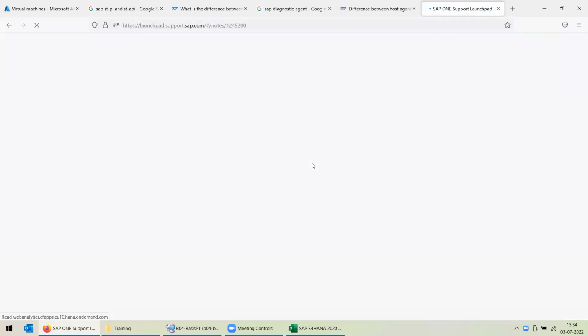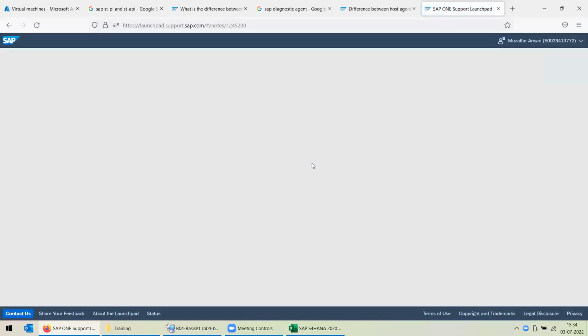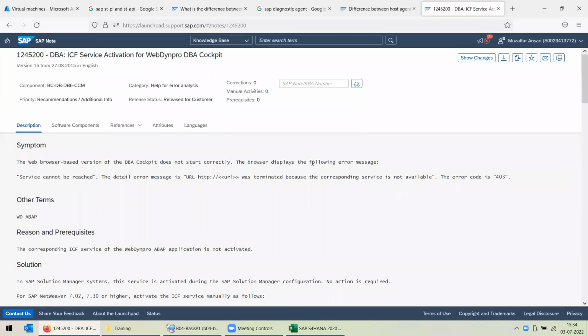Actually, I think some time back, maybe 4 or 5 years before HANA, this DBA cockpit was a very good option for monitoring the database and doing all administrative tasks on your database. But after the introduction of HANA, they introduced HANA Studio, and after it you also have HANA Cockpit. HANA Cockpit is a more advanced and more powerful tool for your HANA database. So after that, the use of DBA Cockpit has significantly reduced.